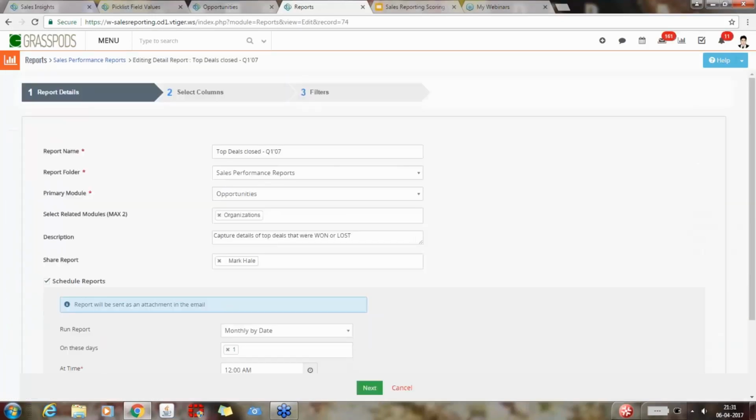Okay, so we're going to walk through the same steps like we did before. I'm going to change this title to 2017 because 2007 would be very old. The report name is Top Deals closed in Q1 2017. I'm saving it in the same folder, Sales Performance Reports. The primary module is Opportunities. Secondary module is Organizations. Once again, I want to be able to pull out organization-specific details, specifically the industry, and also the organization profile, because we have the profile ranking.